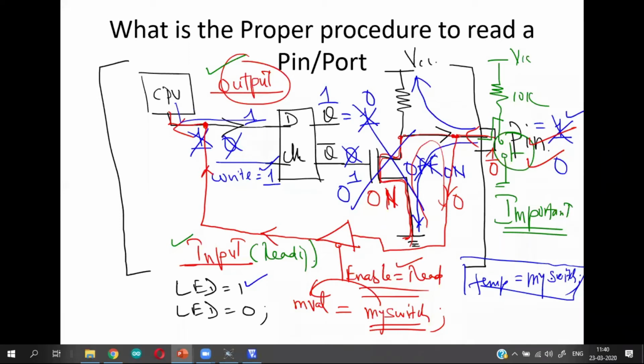So prior to issuing a read statement, you have to issue a write statement for the same pin. In this case, the pin name is assigned as my switch. So my switch is equal to a 1. You issue a write statement, followed by the read statement. That is the proper way of reading. So far, we have not been dealing with that properly, or we have discarded this factor because we assumed that the transistor is internally taken care of. But that is not the proper way of reading a pin.